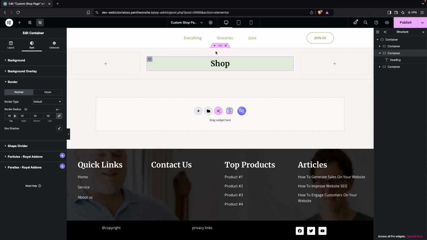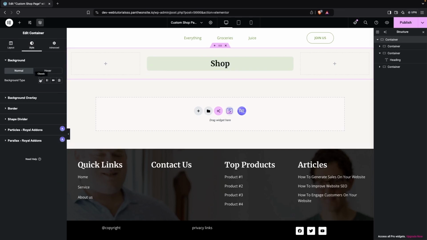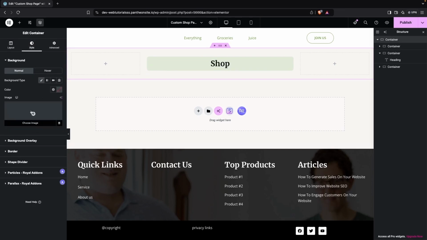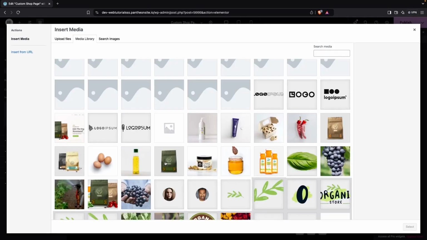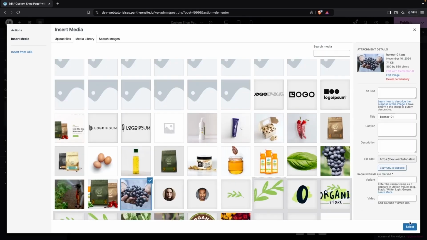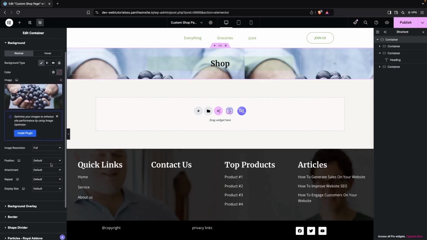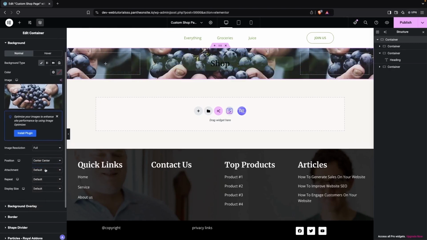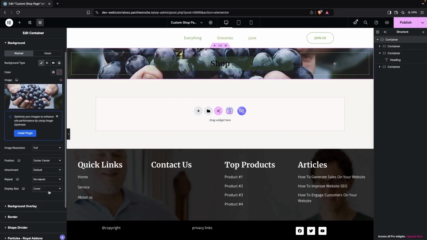Perfect. And now I'm going to add the background image on our main container. I'm going to go into the style, click on classic, and here we can select the image. From here we can simply select this image and click on select. Now I actually have to change the position of it, so this is going to be center, and I'm going to change the repeat to no repeat, and the display size would be cover. Perfect.